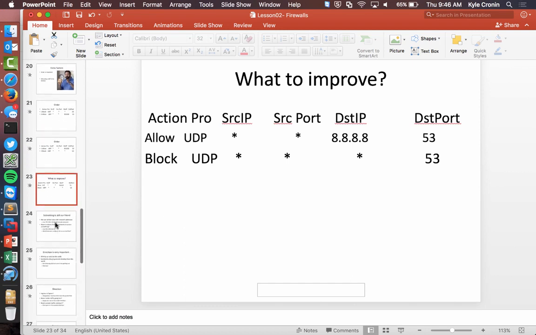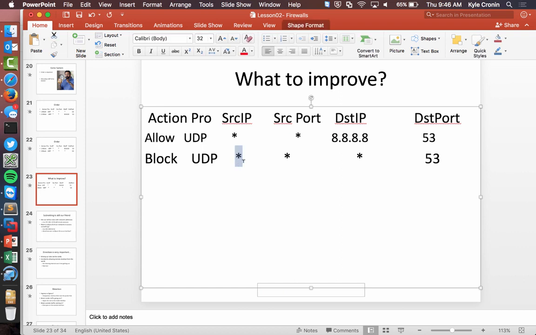Other fun things for us to talk about. So when we're sitting here specifying a source IP address, do we have to use one explicit IP address? Source or destination, any of these?